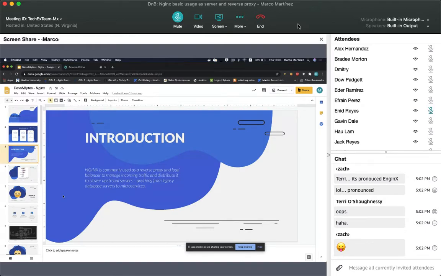Nginx is commonly used as a reverse proxy and load balancer to manage incoming traffic and distribute it to upstream servers, which means that we can use many load balancing implementations from Nginx. The most common is round robin. We can use weighted, least connection, or hashing, or some other more advanced load balancing techniques on Nginx Plus, but you have to pay for Nginx Plus. So we'll only cover the open source Nginx.